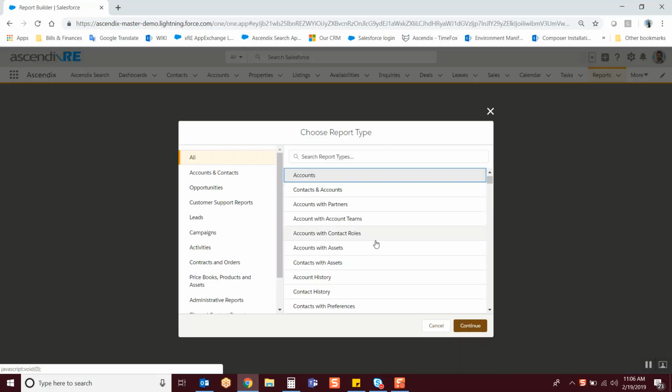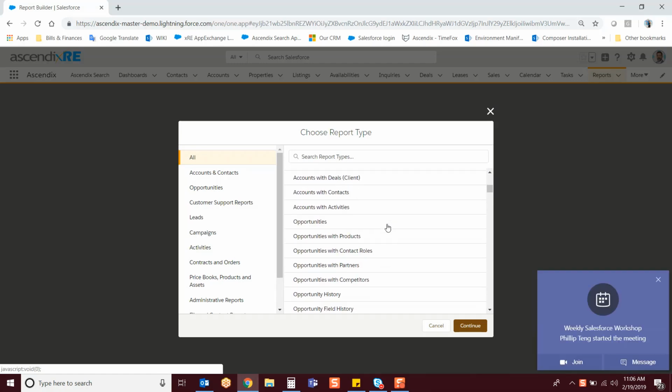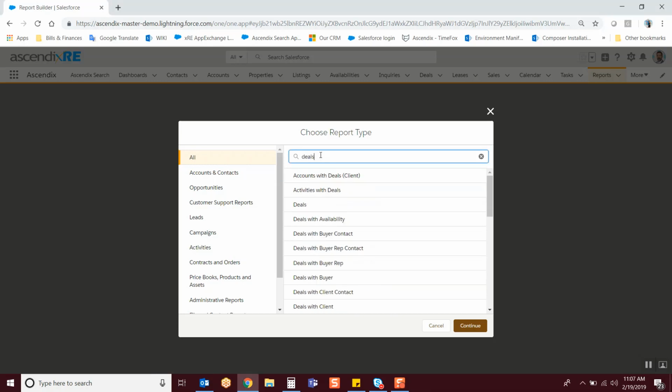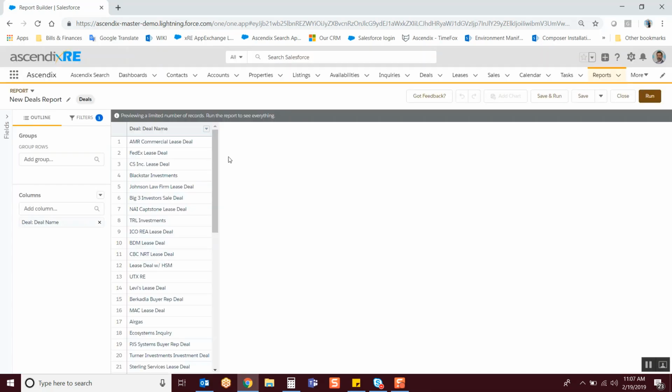This will actually take you to a screen where you can select the type of data you're looking to report on. Because this list is quite exhaustive, you can potentially start typing in some keywords. For example, if you wanted a report on your deals, you could click in here and type in deals, and you'll see that the results adjust to that. And so let's just pick just deals, none of these other deals here. And click on deals and continue.